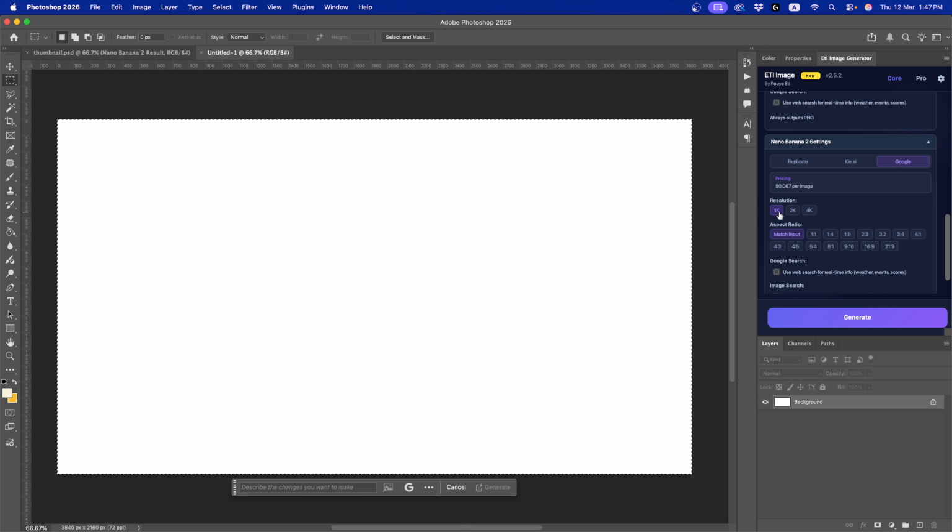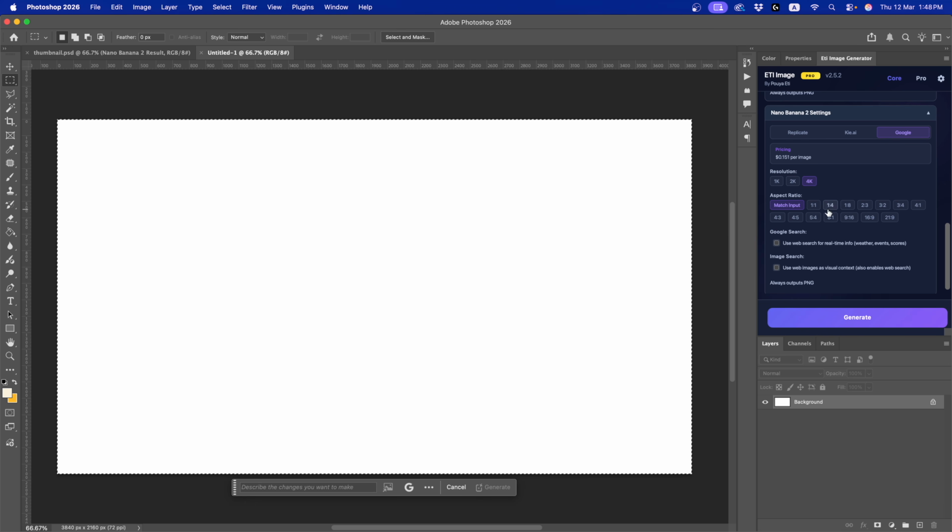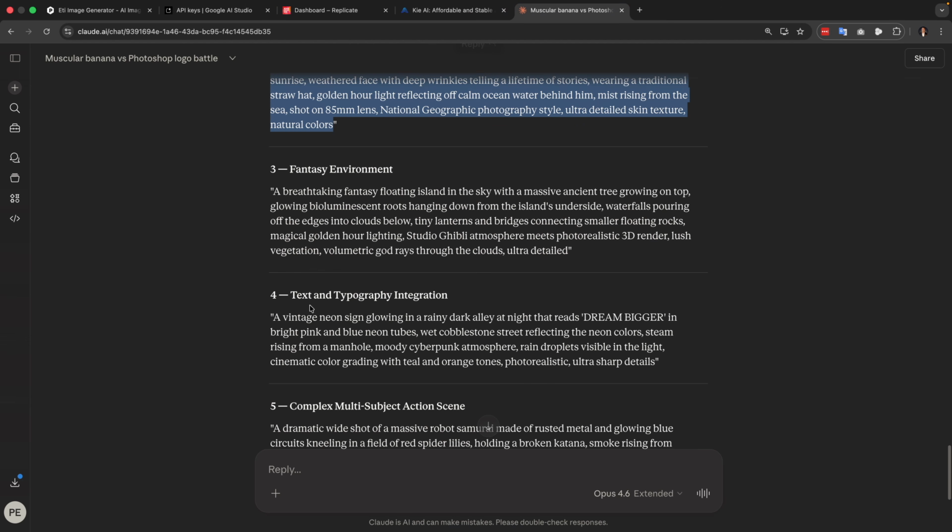For example, for 1K using Google API, you can see it is about 6 cents. Then for 2K, it's about 10 cents. And for 4K, it is 15 cents, which is much cheaper than Nano Banana Pro, which on 4K is 24 cents. So all you need to do is just write a prompt.